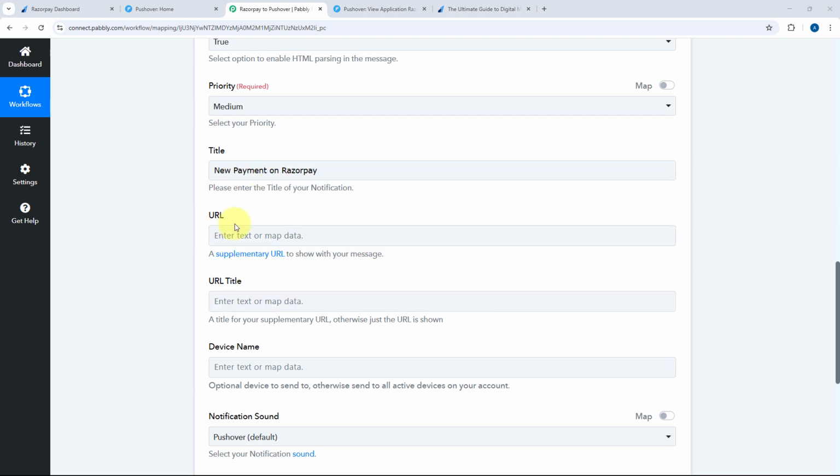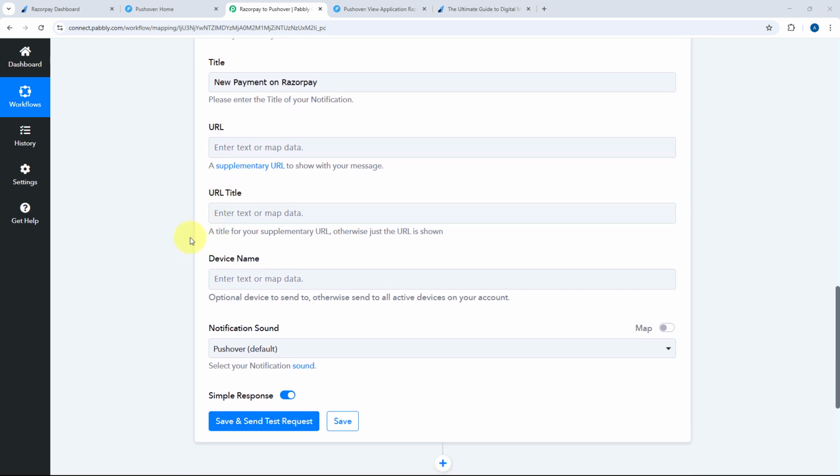Then it is asking us for the URL, URL title, and device name. Now, if you want to send some kind of URLs over here in this push notification, you can just add it and enter the name or the title of that supplementary URL as well.